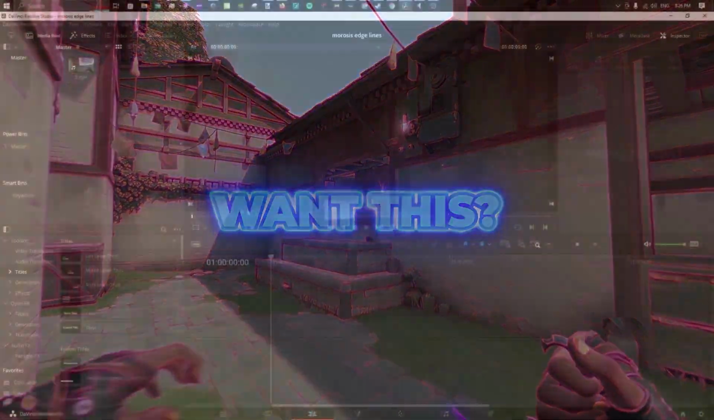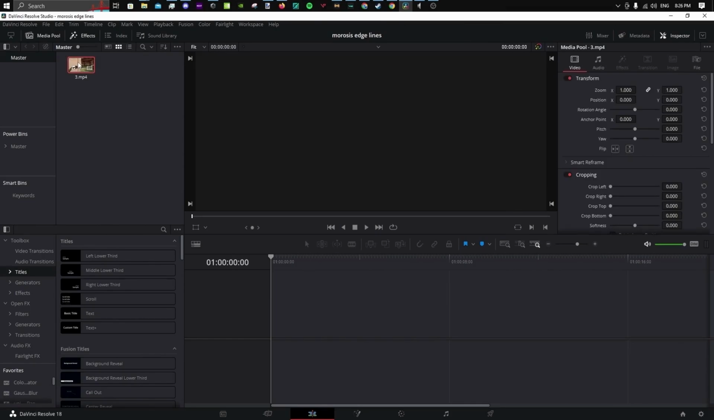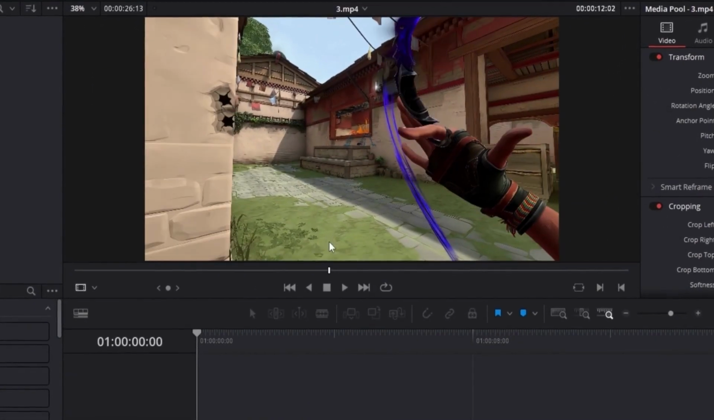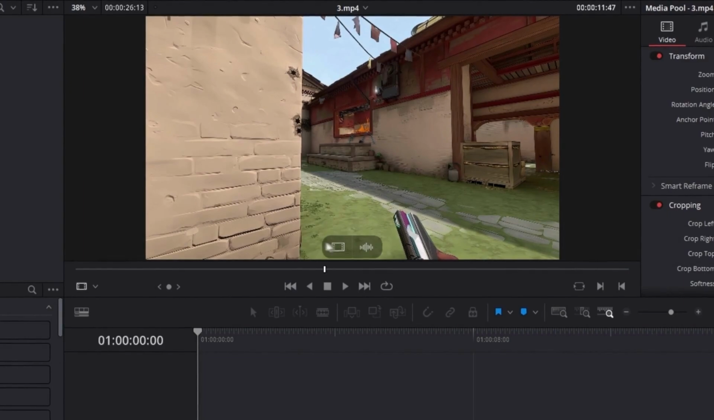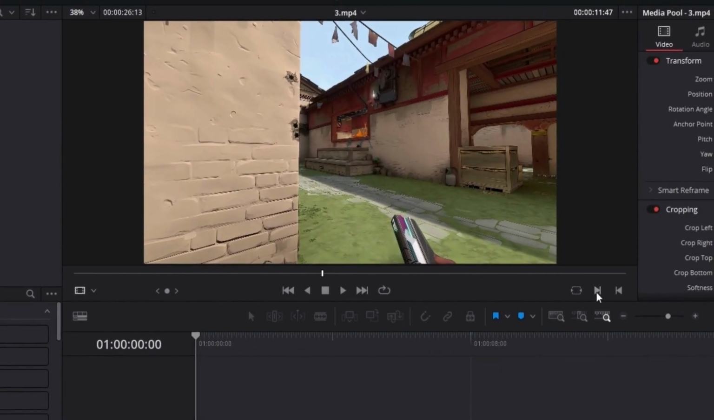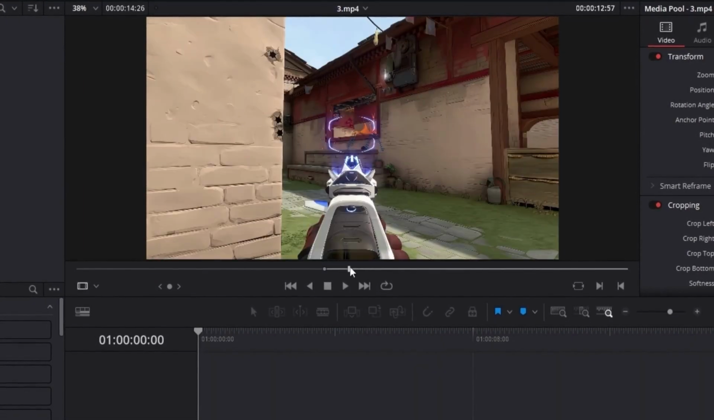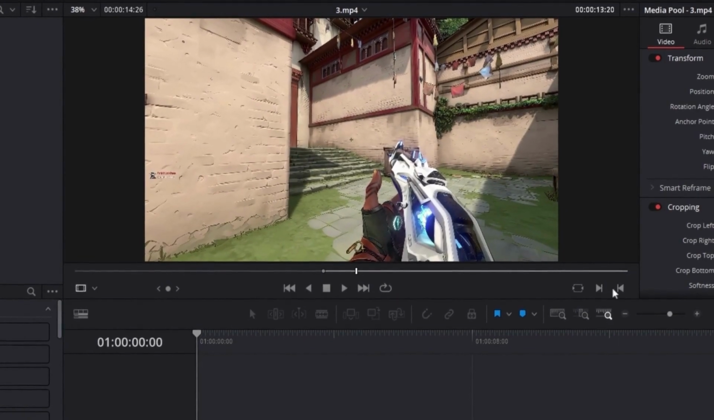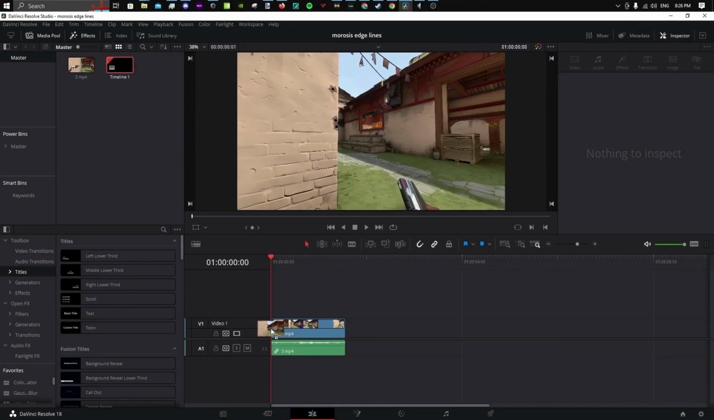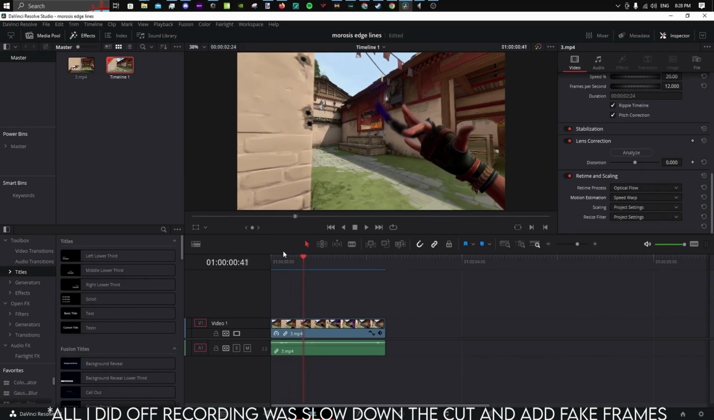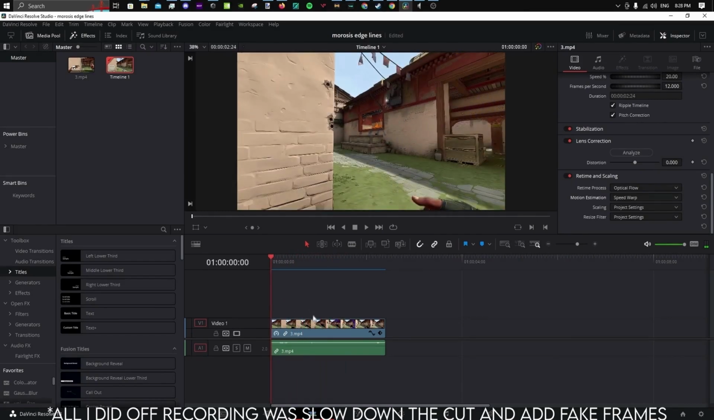Let's get right into it. To import a section of your cut, double click it and cut it, as I do. Now my clip is ready to edit.